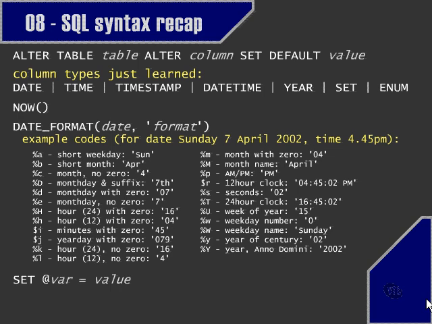The set statement allows us to set a variable to a particular value. We need to include the @ sign before any variable names. That tells MySQL that it's dealing with a variable. We can also use this particular operator along with a normal select statement if we want to set, I should say, the value of a variable while doing a select statement.